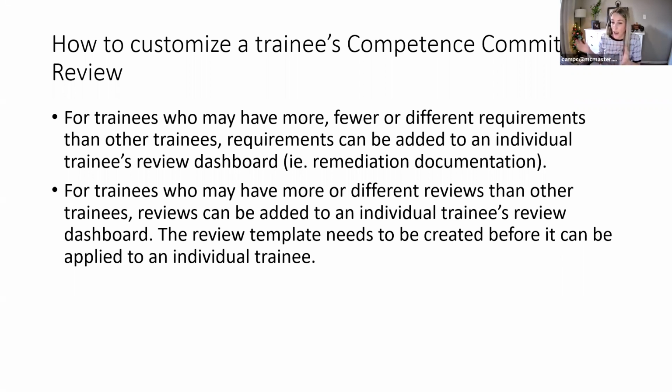Also, for trainees who might have more or different reviews than other trainees, maybe it's an entirely different review with entirely different steps, or maybe you have a resident who has extended training and needs more reviews than everybody else, there's flexibility to do this in the system as well.